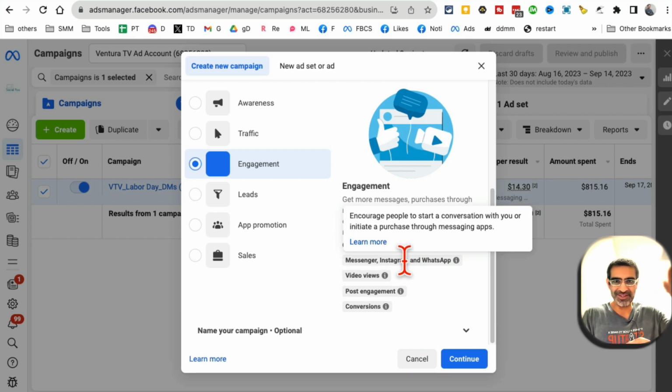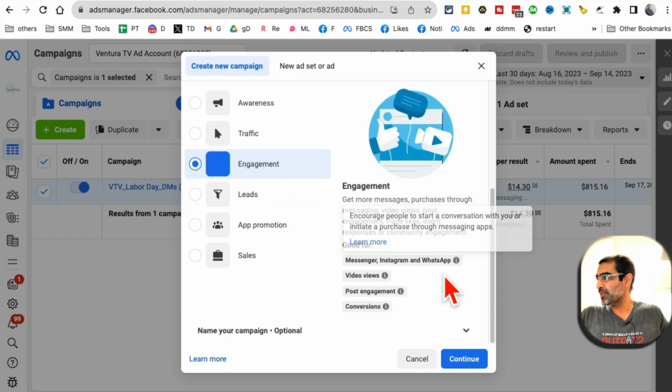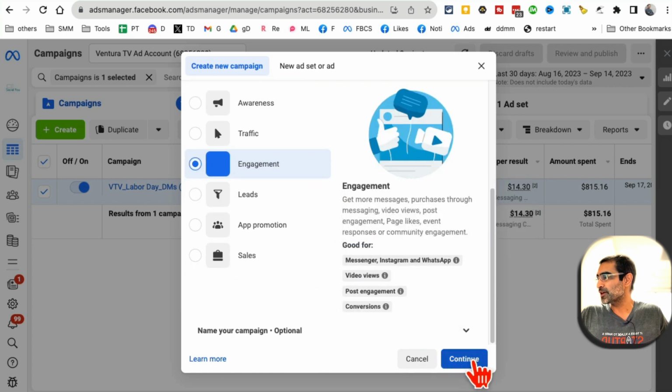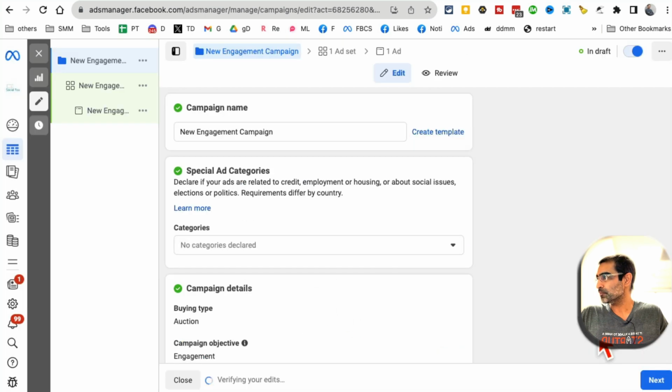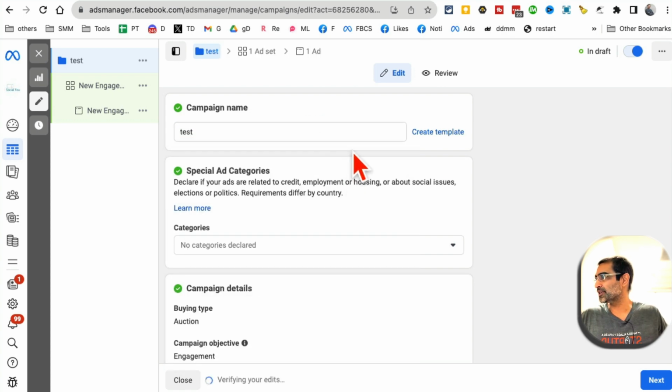There's no e-commerce setup on their website, so people can't go on the website and buy stuff, add to the cart and stuff like that. That hasn't happened for this business yet. So what we decided is we're going to use engagement, and then we're going to use the Messenger ad. So hit continue. And now I'm just going to call it a test campaign for the purpose of this demo.